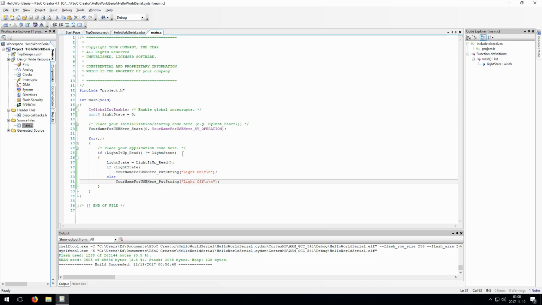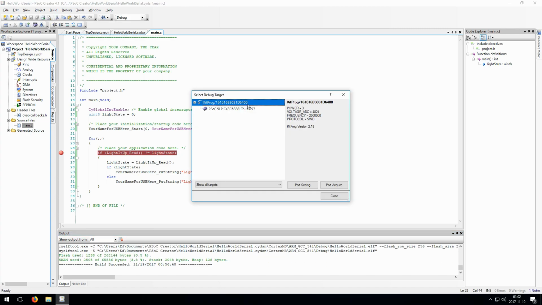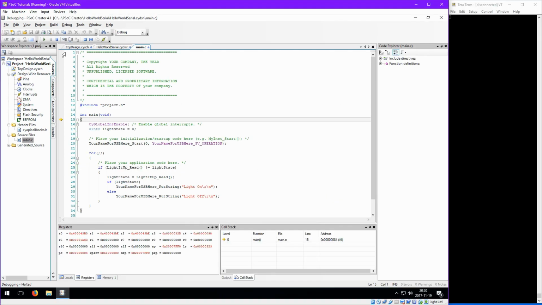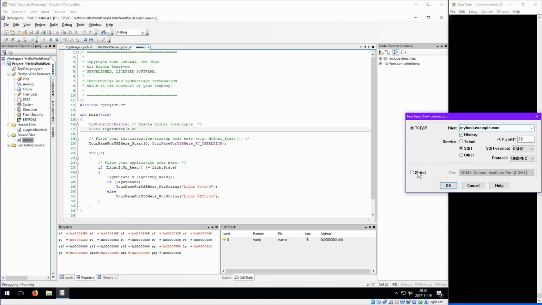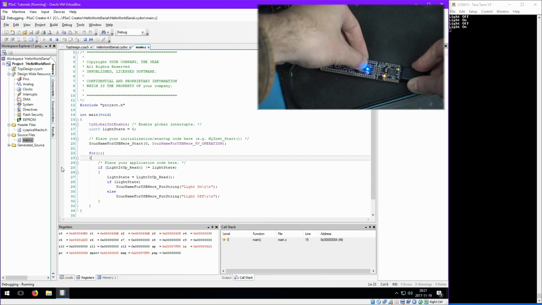That's really all there is to this application, so let's go ahead and debug it and see if it works. So we'll just hit the debug button and that will compile the code and program the target. This menu will pop up and you should see the programmer on that menu. Just select it and press OK. On the right side of the screen, you'll see TeraTerm, which we will connect to the USB serial port that we've made. As you can see, it's reporting that the light is off and on and off and on.